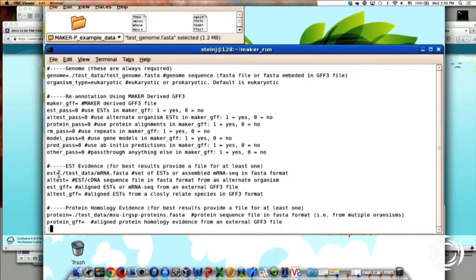If you had additional data, let's say you were annotating tomato and you had ESTs from eggplant or something, that would qualify as a closely related species. It's in the Solanaceae. So you could have a collection of eggplant ESTs and you would enter that in alt EST. So that's ESTs derived from a closely related species. If you had ESTs that are aligned to your genome, let's say you did a cufflinks reference guided assembly, and you ran the maker tool cufflinks2gff, which would put that data into a GFF format, you could then specify that file here under EST_GFF.